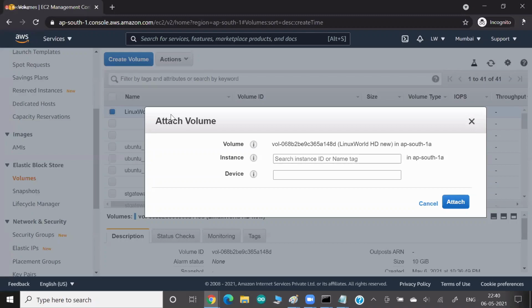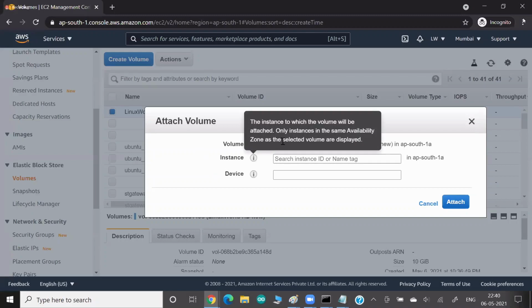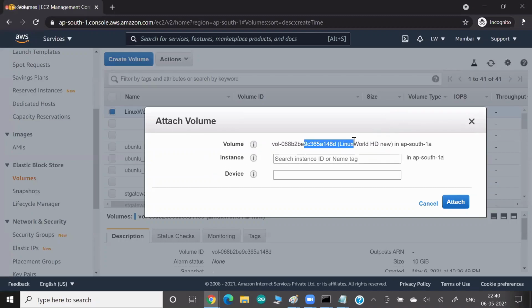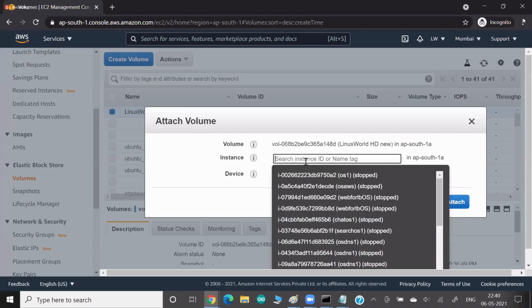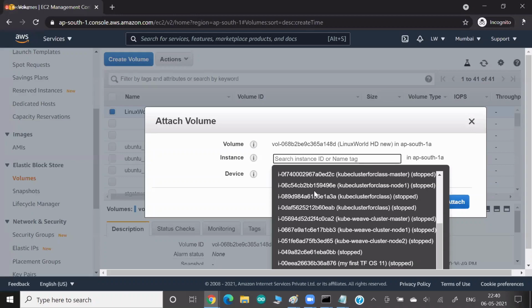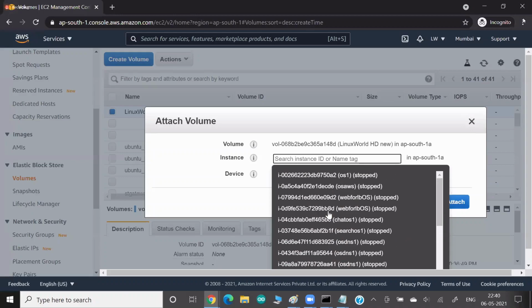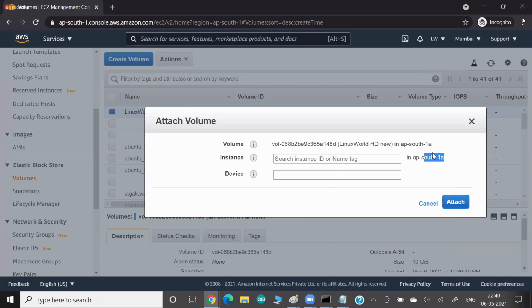Now here, what they're asking is: I am a hard disk, and my ID is this one. And if you want to connect any OS, tell me the OS ID. So you have to tell the OS ID, which OS you want to connect. And this OS should be in the same region. That's what I explained to you. I'm a hard disk in 1A, so your OS should be in 1A, otherwise I won't connect.